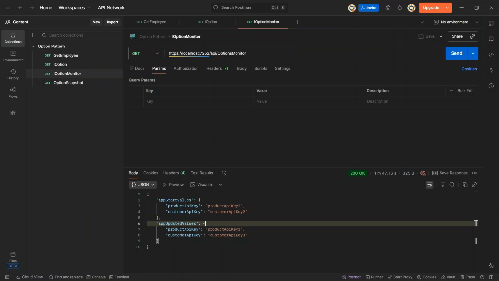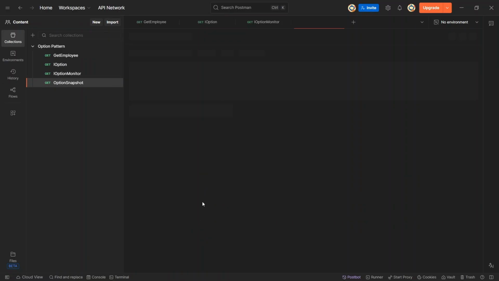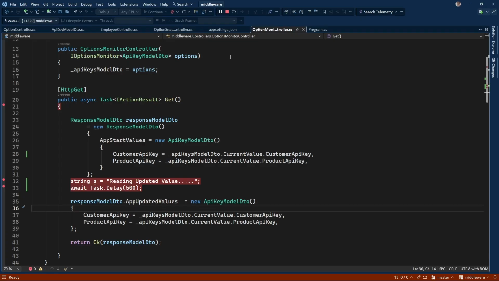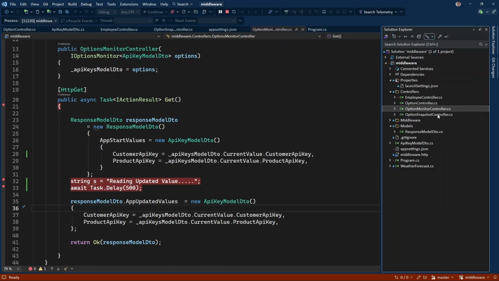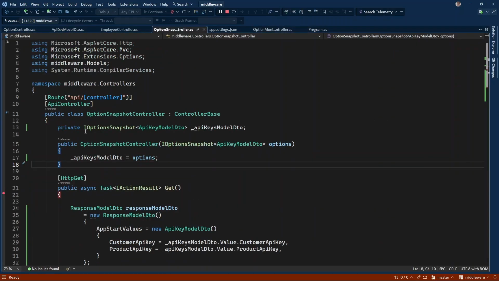Now let's understand the other part of it, which is called IOptionSnapshot. IOptionSnapshot is another interface which is registered in my ecosystem. If I go to another controller named OptionSnapshotController, you will notice that I have written almost the same code, but the only difference is that I have injected an IOptionSnapshot interface. And the major difference between IOptionSnapshot and IOptionMonitor is that IOptionSnapshot is scoped to a request, which means it reloads values for every request, but only works in scoped services like a controller.